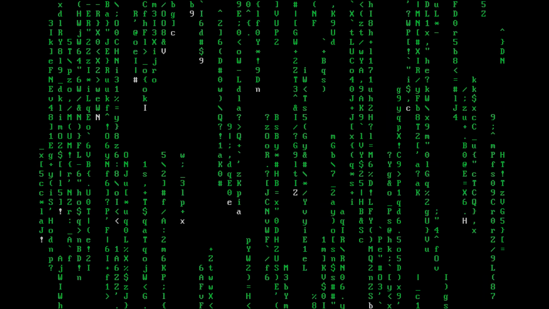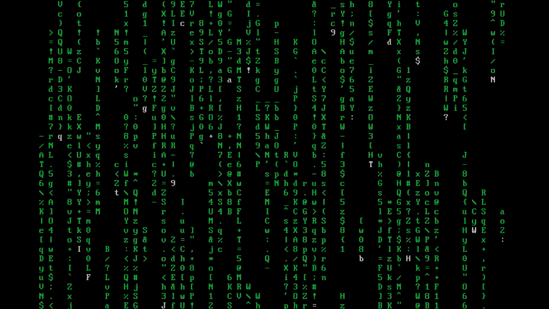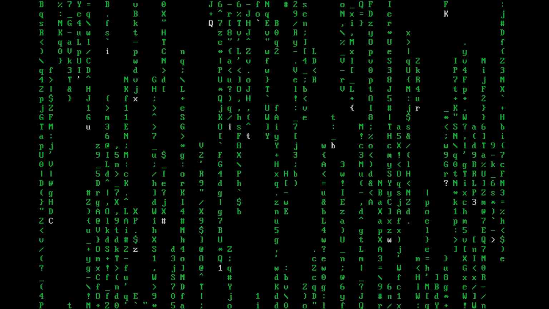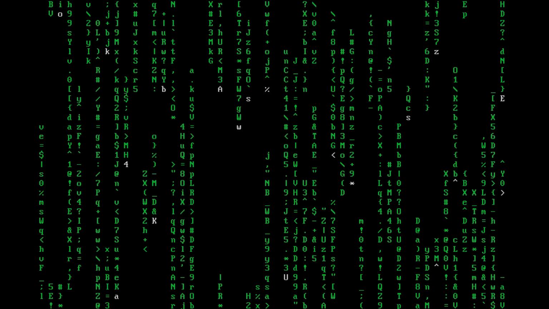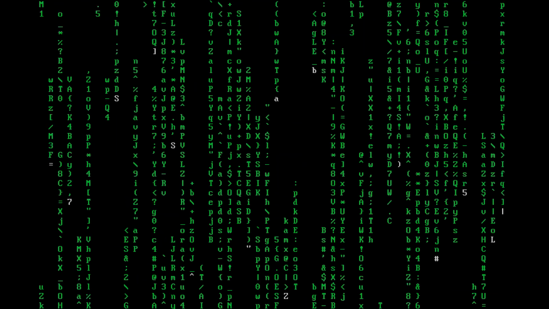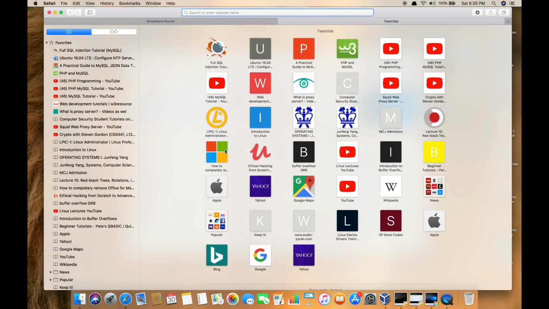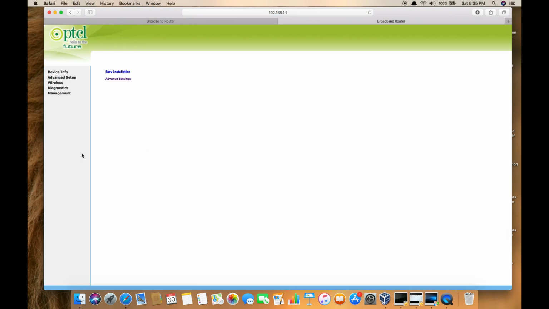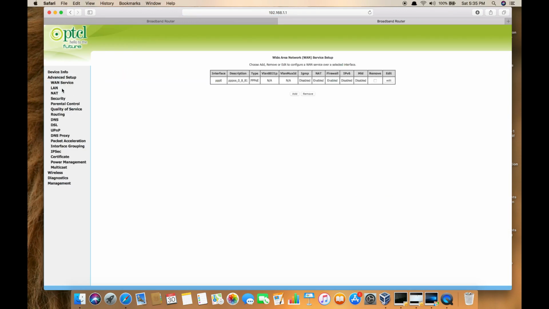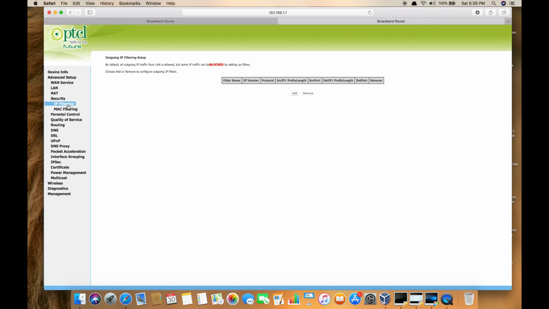Well, dear students, at your home, you can get the flavor of configuring a hardware firewall by accessing the broadband router that your internet service provider has given you via a web interface. Let us see mine. Let me write the IP address of my router. Over here in the advanced setup, you can see security, and over here we have IP filtering, and you can see the outgoing IP filtering setup.